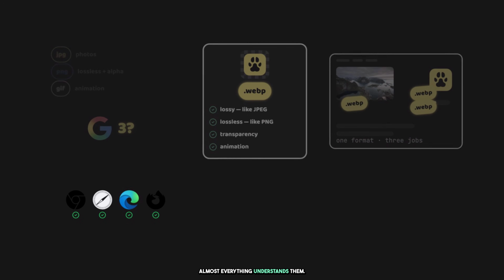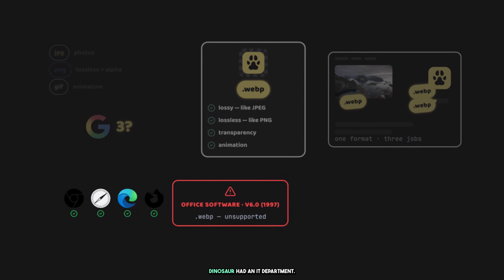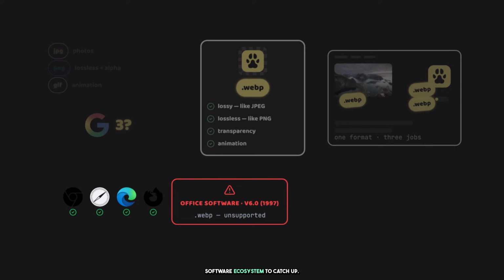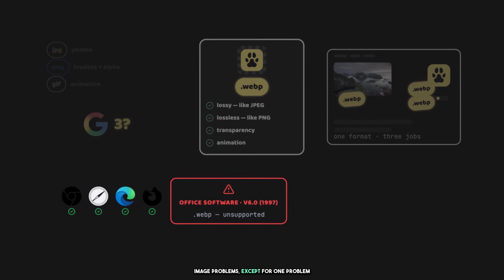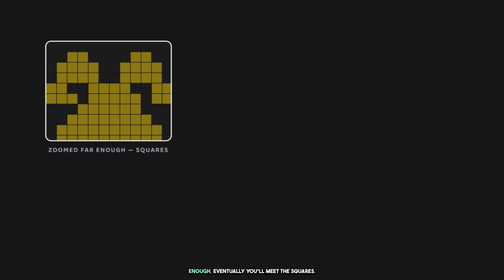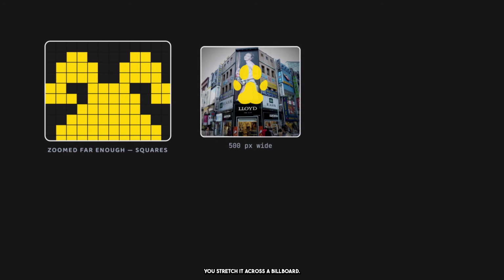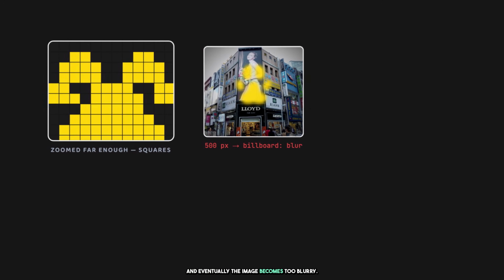Almost everything understands them. And that mysterious piece of office software nobody has updated since dinosaurs had an IT department. Newer formats need the entire software ecosystem to catch up. But WebP solves a huge number of raster image problems, except for one problem it cannot escape, which is pixels. Take any normal raster image and zoom in far enough, eventually you'll meet the squares. If your logo is 500 pixels wide and you stretch it across a billboard, the computer has to enlarge those pixels, and eventually the image becomes too blurry.